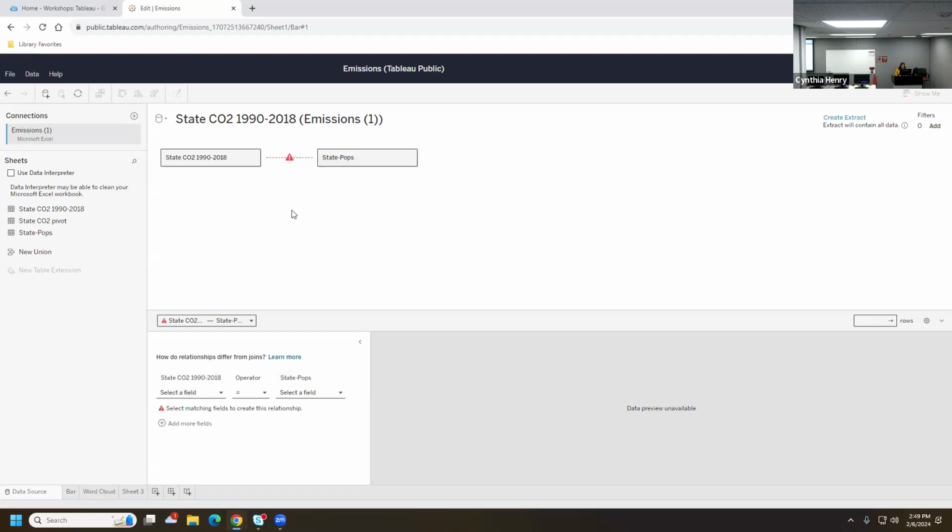So under here, you can see it's telling us about this relationship. So this is a relationship, not a join. If you dropped it right on top of it, it would be a join. And you can learn more about joins here on the screen. But that puts all the data into one spreadsheet, if you will, where this keeps the two spreadsheets separate, but in Tableau. So here under state CO2 1990, 2018, I'm going to look and see if I can find the state, the CO2 state.